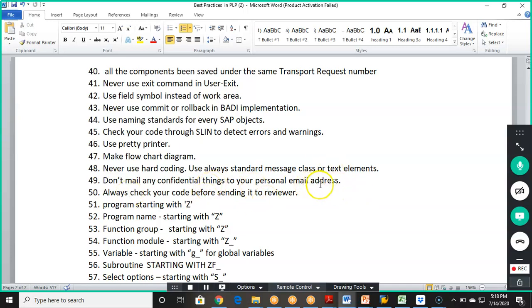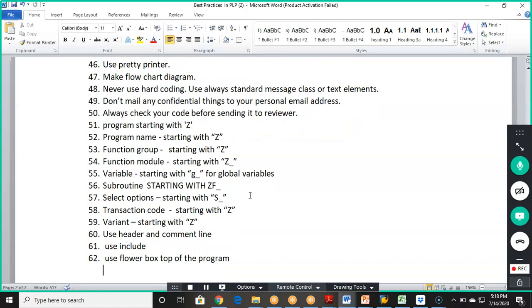That's something which is very crucial because they'll track it. Always check your code before sending it to the reviewer. Make sure you double check before sending it to the reviewer, because the reviewer will check it, find the mistakes, highlight them, keep everyone in CC and then send it to you.